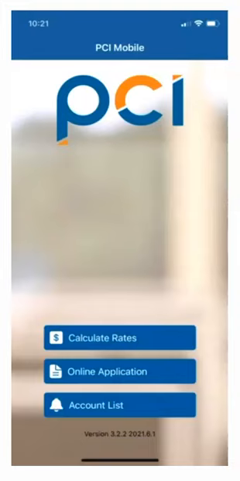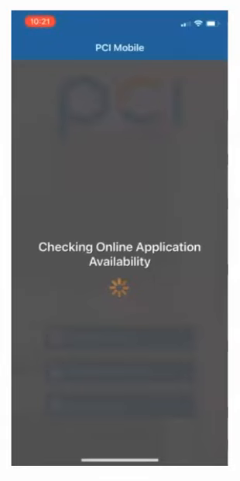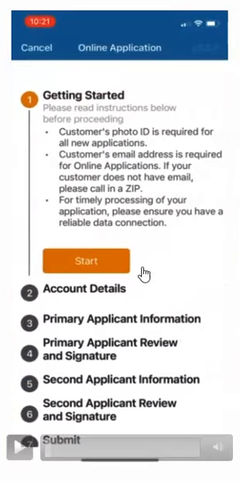When it's time to begin your application, open up the PCI mobile app and select Online Application. We'll first check to make sure that we're available to process, and then next you'll see the instructions.